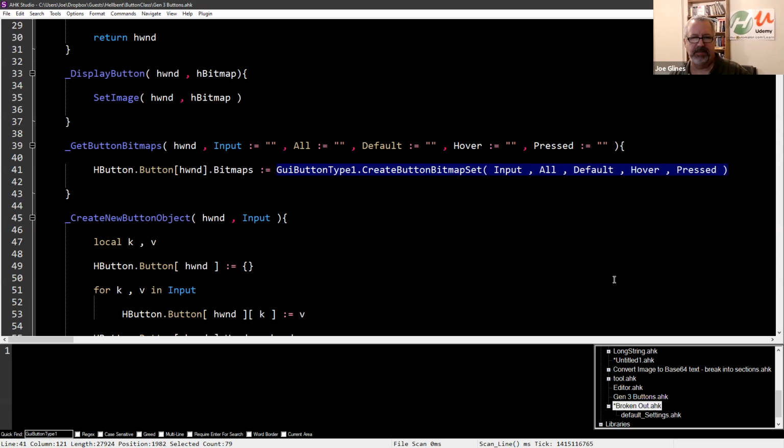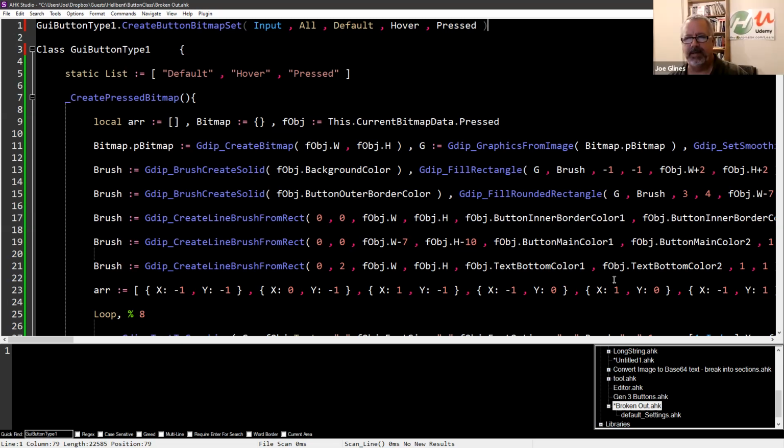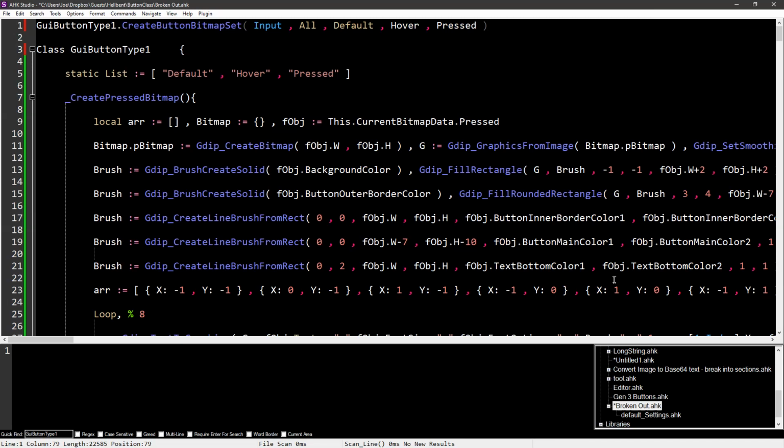And where's that going? Anywhere in a script, you can call that line and it'll return that object that has a default key, a hover key, and a pressed key. So get a copy of where you created a new button from the other script. Sorry, I don't understand. Get a copy. Remember where we created a button like my button 1, my button 2, my button 3? Copy one of those lines.